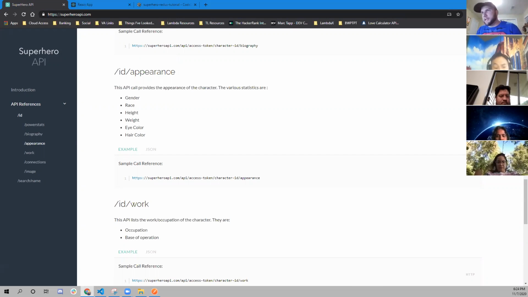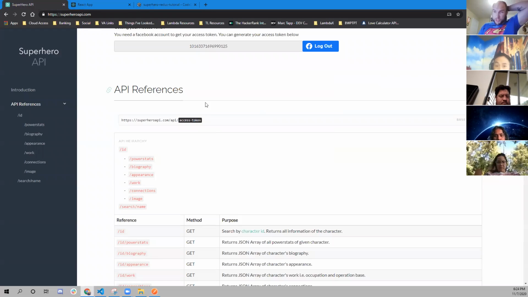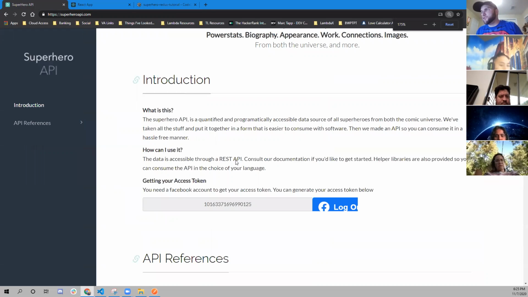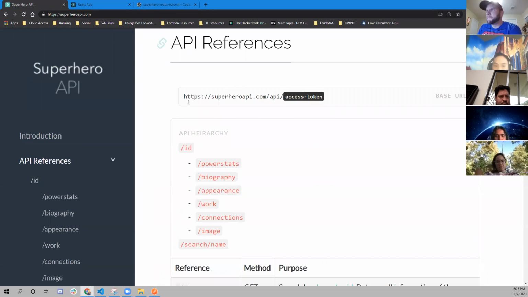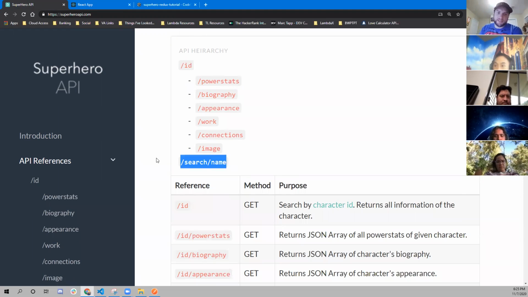All right, for today. Now, the way that their API is set up is you have to have a token, which you can get by logging in with your Facebook. You can get an access token, which you need to do everything. I can zoom in here a little bit so you guys can see. You can do searches by ID, power stats, biography, appearance, work, connections, image, or you can search by name. What I'm going to show you guys is searching by name.